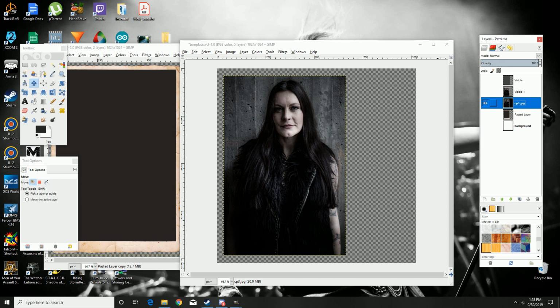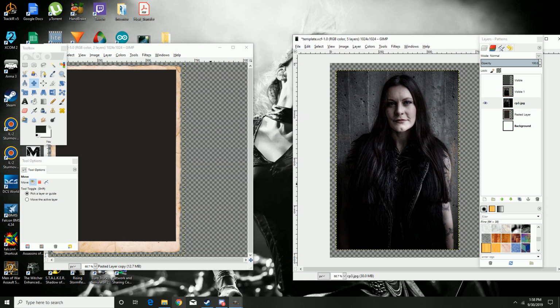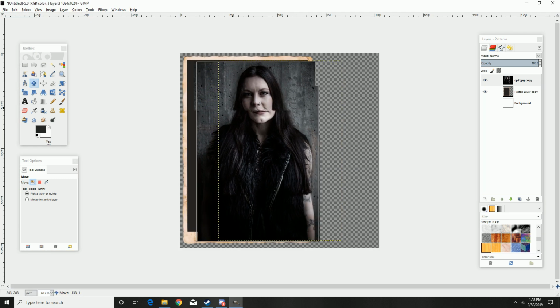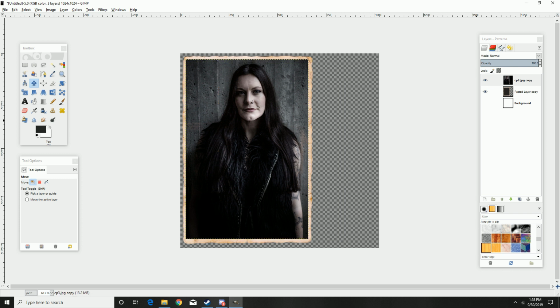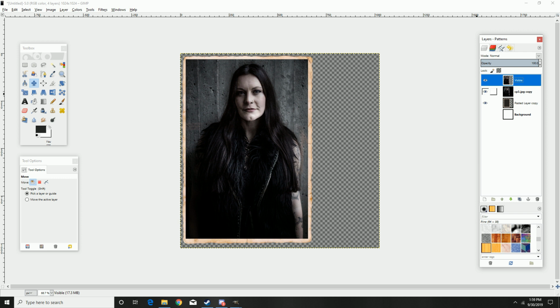Next thing is I'll take the photo that I want to use. And if you have it somewhere on your computer, you pretty much just drag and drop onto there. So I'll do that, and move it over. Good enough for me. And now I'm going to merge these two into one layer. So what I'll do is select new from visible. And you can go ahead and hide these layers. And now you just have one layer with the photo on it.